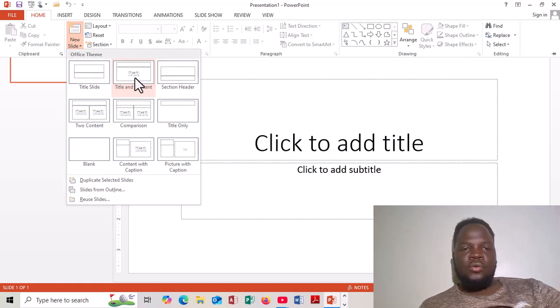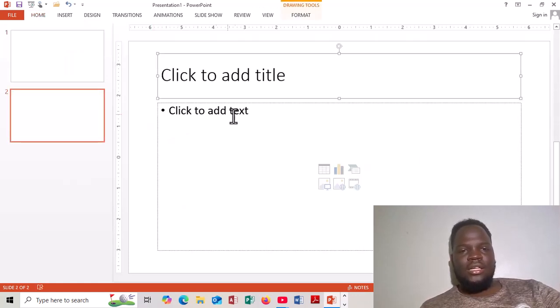We have the title and content, we have the section header slide, the two content, then comparison when you want to give differences between maybe a given data, and then we have the title only. So we have various slide types here, so you just come and click on the slide and it should appear just like that.